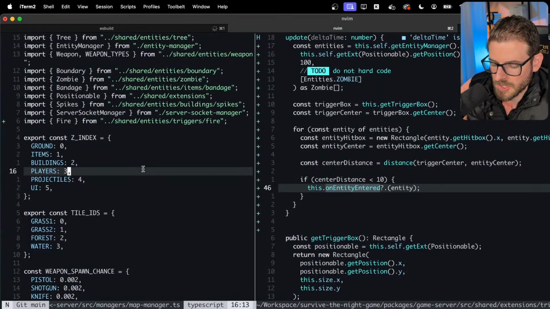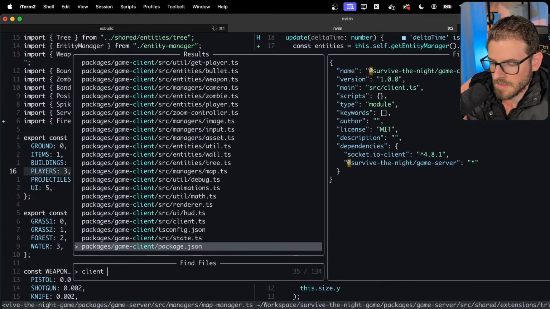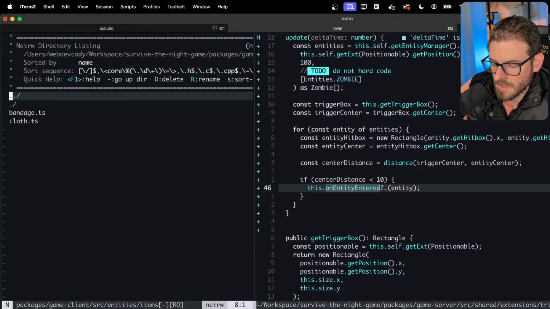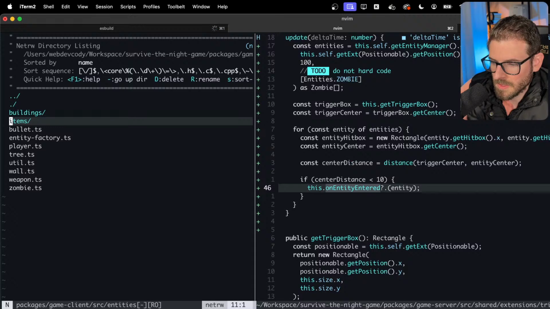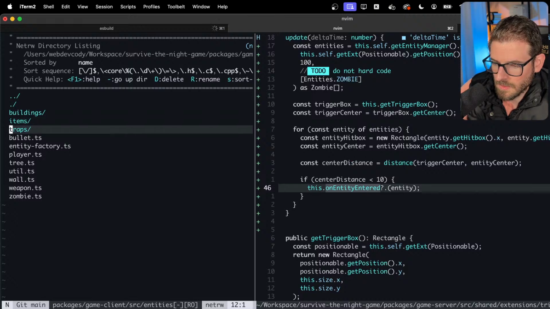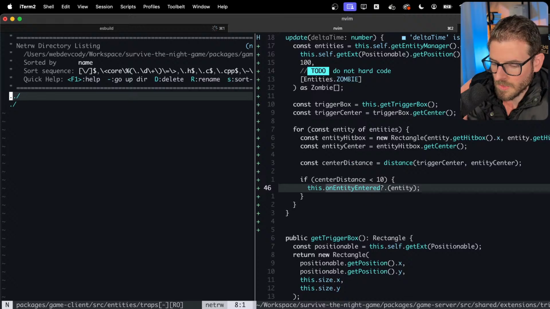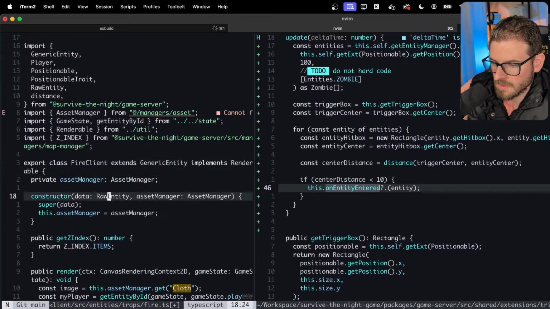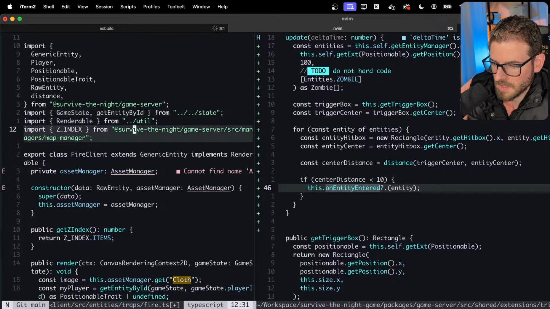Yeah, so right now we have an issue where the client doesn't know how to handle this thing. So it's almost like I need to go, where are we at now? Items, buildings, bullets. It's almost like I want to do traps. I don't know if it's really a trap though, but I'm going to make one called fire PS. Paste that in. We'll say fire client. Why can I not find asset manager?